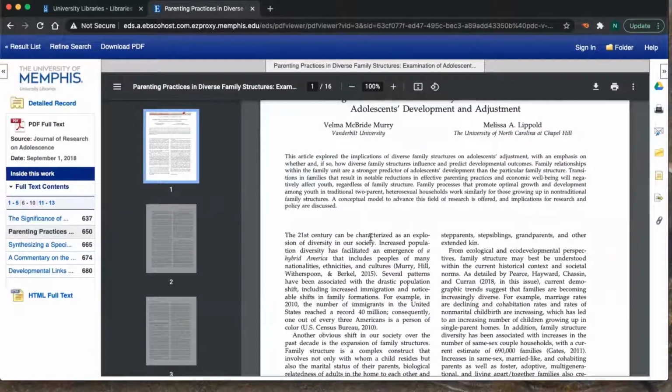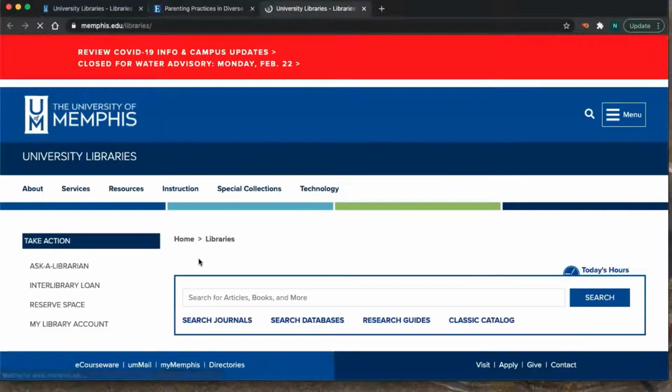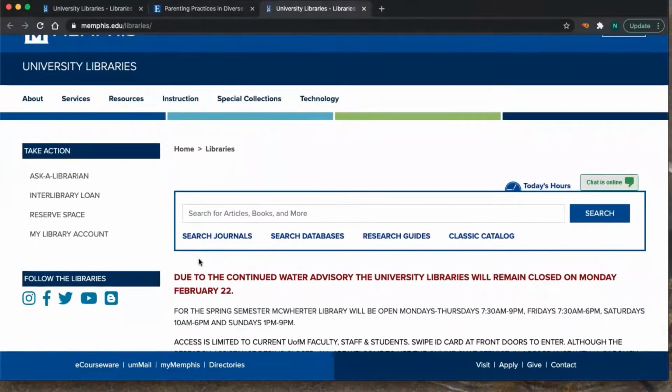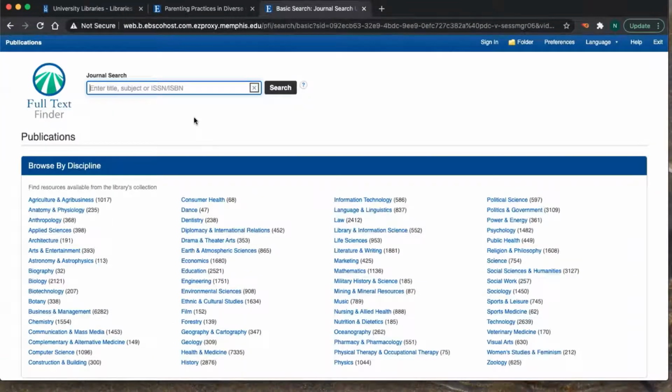Sometimes you have to go directly to the journal in order to find the right article. If this is the case, begin again on the library's homepage. This time, click on Search Journals. We know from the citation we are looking for the Journal of Research on Adolescence, so I will type that here.